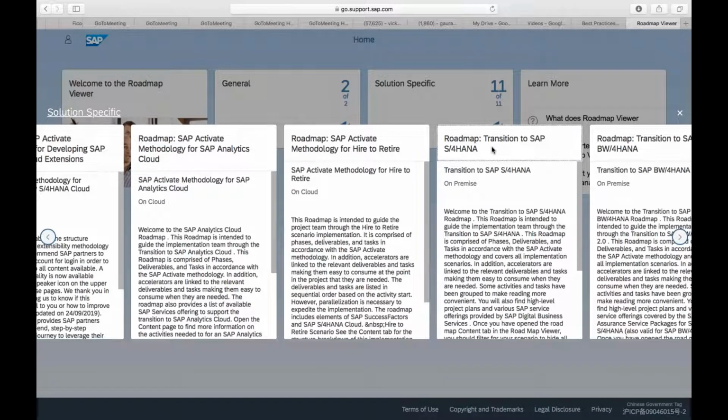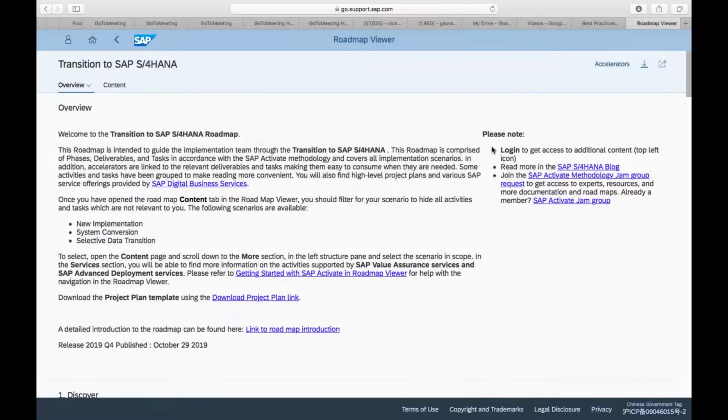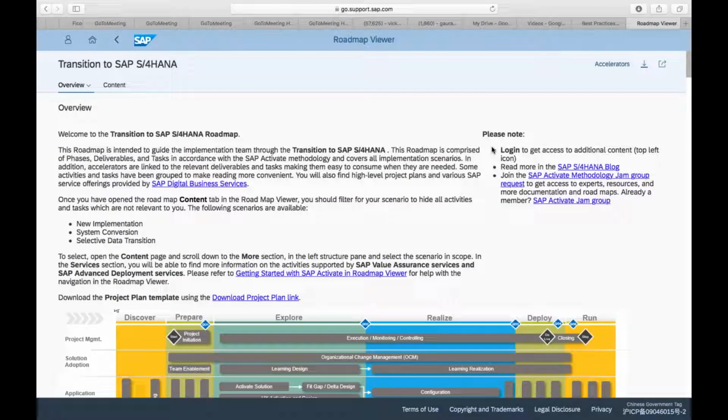So this is the methodology. It will tell you how to move to S/4HANA. If you are coming from a new implementation, or you want to convert your existing system, or you want to go for the central finance option, what are the activities that you need to carry out whenever you are working on the project. Okay, so this roadmap is intended to guide the implementation team through the transition to SAP S/4HANA.